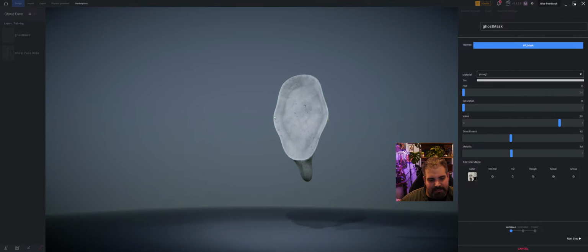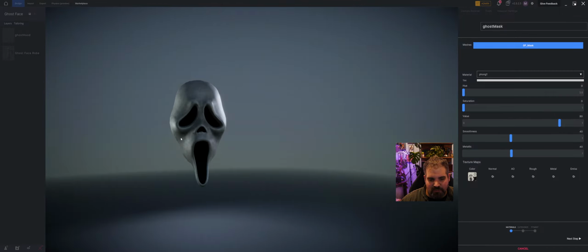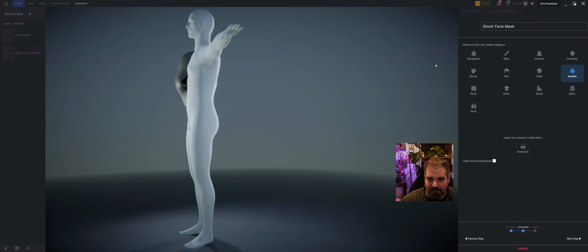Now I had the option of deleting out the back, but I did decide not to because you're not supposed to be able to see the face underneath it if you're going for the typical ghost face mask. If you're going for more of a horror vibe, you don't want to be able to see who's behind the mask.